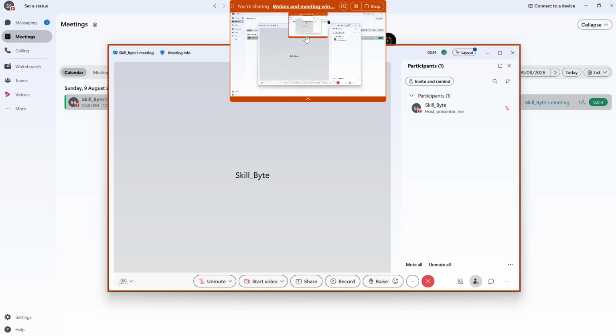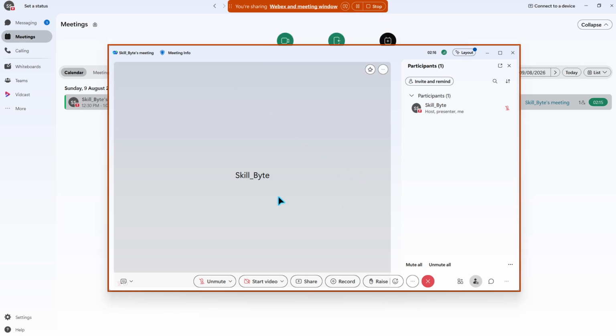If you want the smoothest experience, it's a good idea to decide in advance whether you need to share your whole screen or just one app. That way, your presentation will feel more organized and professional.